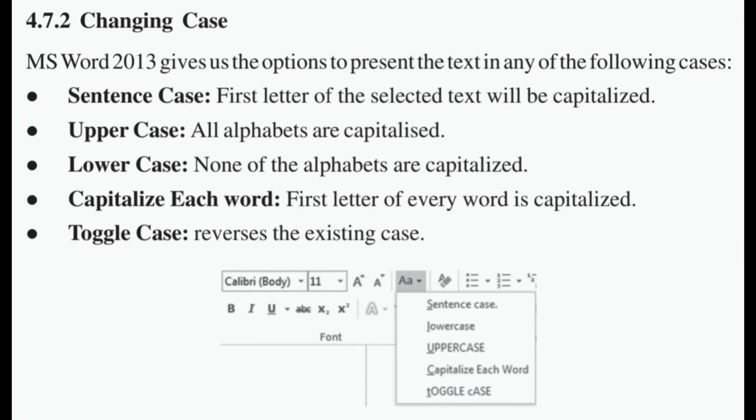Then toggle case. Reverse the existing case. So if you want to reverse the existing case, then you have to select toggle case. As you can see in 4.15, these are the pop-up windows. Here you can select as per your document's need.